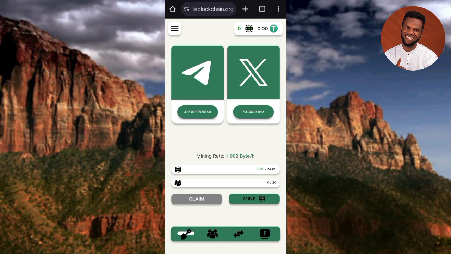You can see at the top there, that's my BYTE balance. You can see I have 0.00 Bitcoin. That's because I just created my account right now. And also you can follow their social media accounts. You can see their Telegram account right there. You can tap on it to follow their Telegram account and also their X account. You can see it right there on the right hand side.